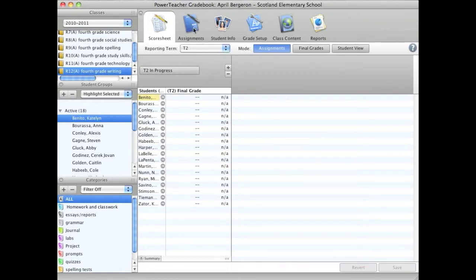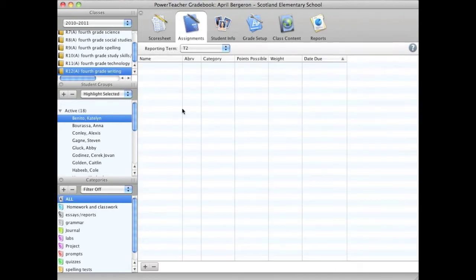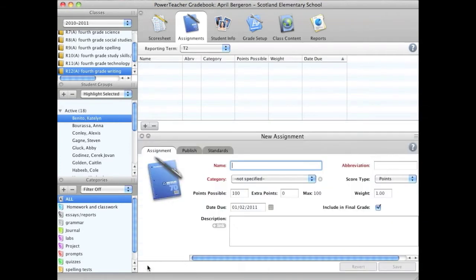So what I'm going to do is click on the big blue notebook, which is the assignments button. From here I'm going to go down to the bottom of the screen and click on the plus sign. Now this is the new assignment window. From here you enter everything that has to do with your new assignment, like the name, the category it goes in, etc. So we'll do that now. I'm going to simply call it sample assignment.